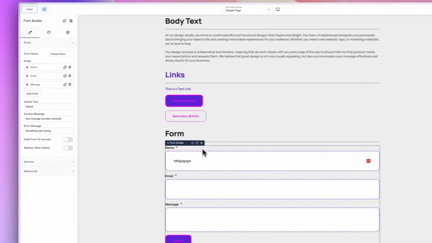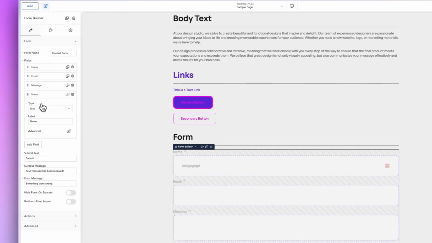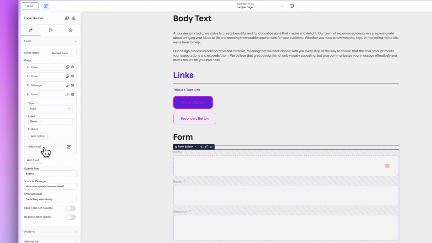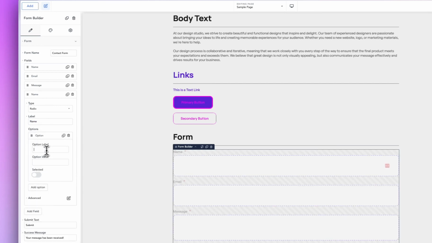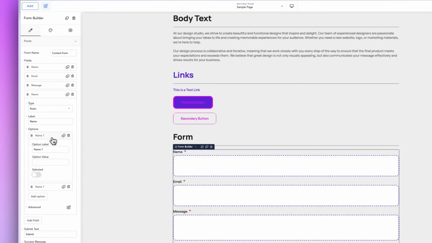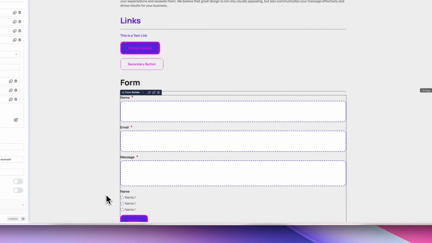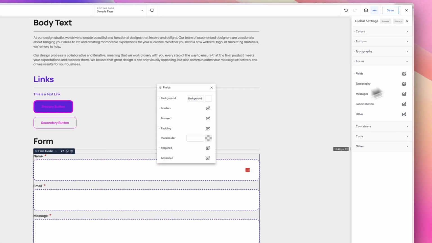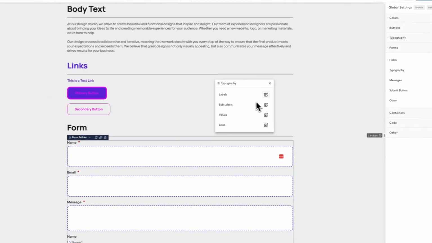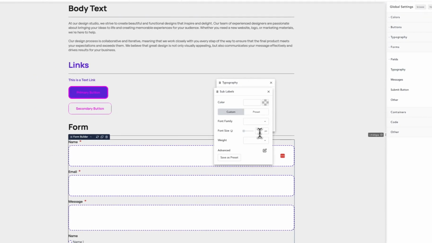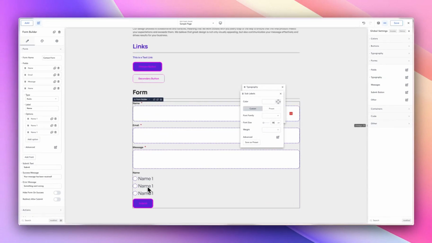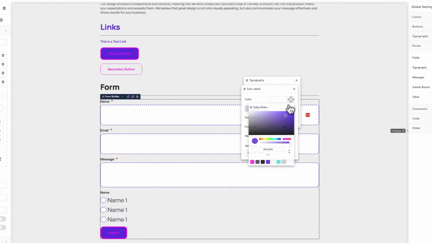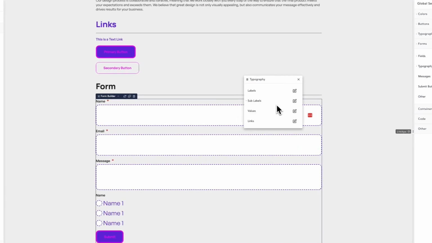So let's add some radio buttons here. Let's add a new field and change this one to, let's say, radio, and call it name, and give it name 1, and then duplicate. All right, so this is what we have when we go into our field, our typography, and then sub labels. I just want to see what this is changing. It changes these items over here. So that is what your sub label is going to do. You can change the typography, whatever color you want, and so on and so forth.